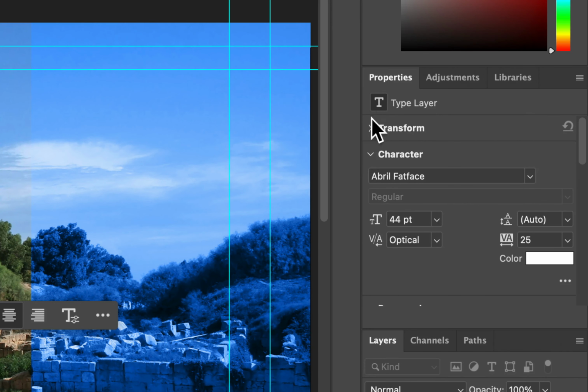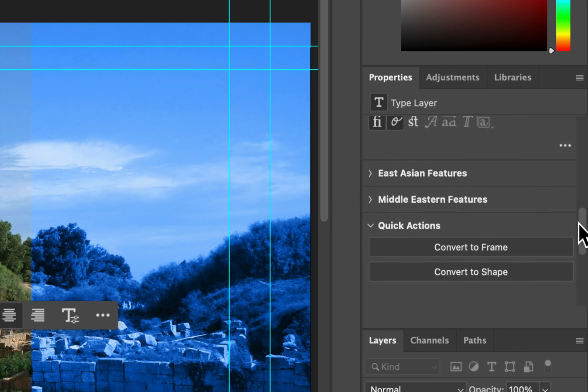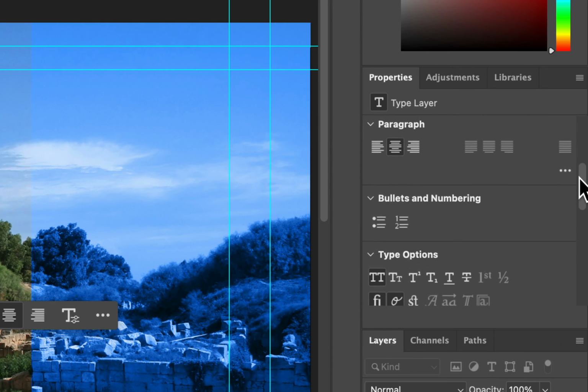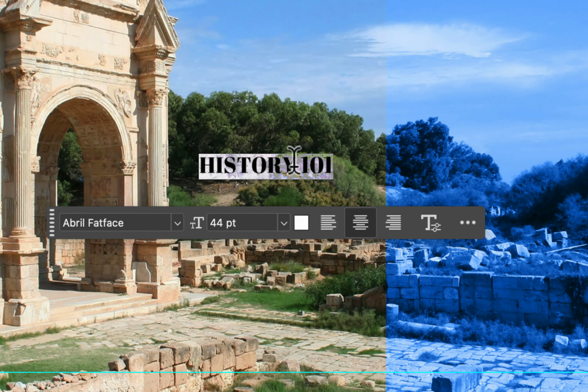The Properties panel gives you full control over, in this case, the character style that we're working with for this font. So everything from the size of it to the leading and all the other little changes that can be made can be found inside of here. If necessary, you can scroll down and see even more ways of changing up your type. In our case, let's make sure all caps is selected under the type options. This way, when we type out history, there we go, history 101, you can see that it's automatically selected and it's automatically all caps.